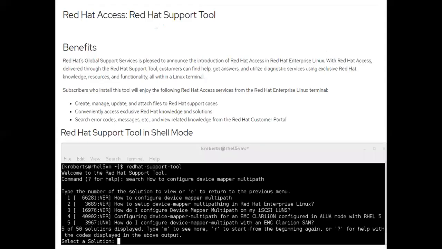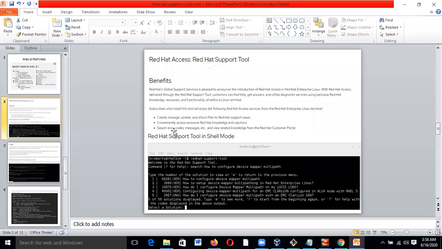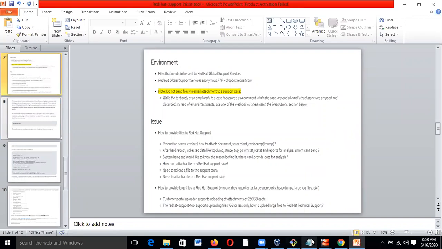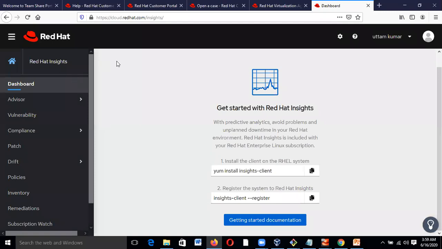So we'll see how we can use the Red Hat support tool, how to install SOS, and how we can register. One of the important things is that we have also given the links for the support cases we are going to discuss today. Here you can see the Red Hat Insights dashboard. You can install the client on the RHEL system using yum install insights-client, and register the system with Red Hat Insights, following the getting started documentation.